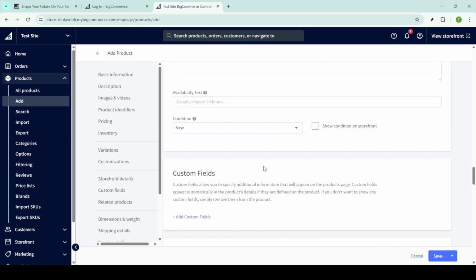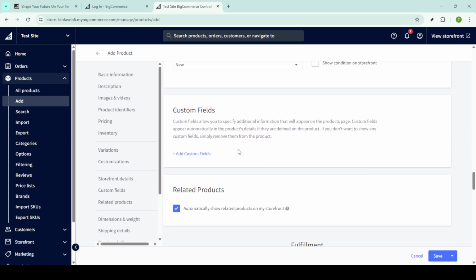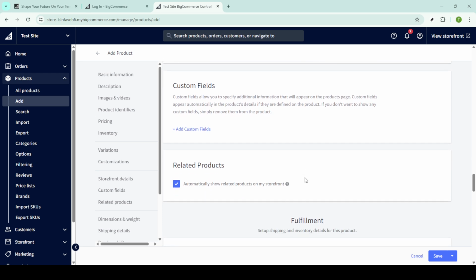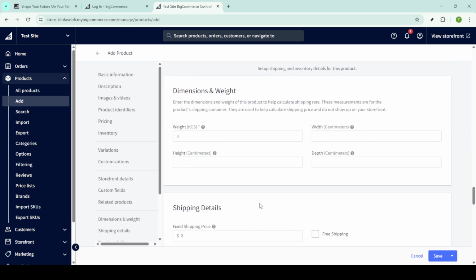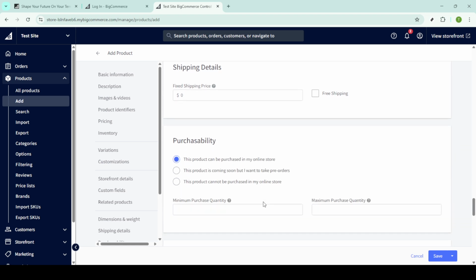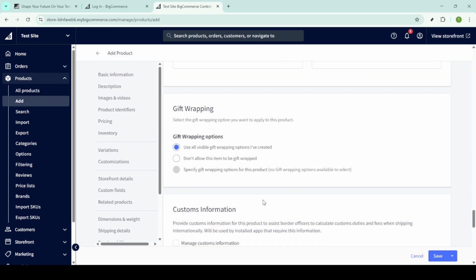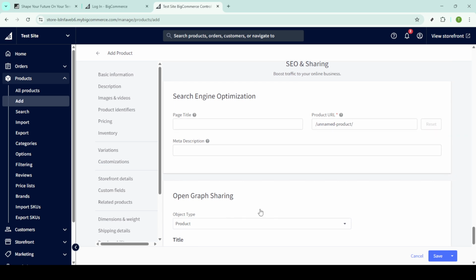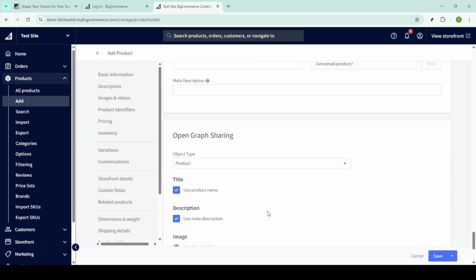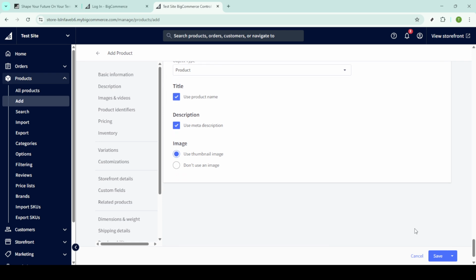Finally, make sure you've set up fulfillment details, including any shipping options and costs. Don't forget to check that your SEO and sharing settings are correctly configured so that your product pages are optimized for search engines. Once you're satisfied with all the details you've entered, review everything to make sure there are no mistakes or omissions. When everything looks good, click Save. Your new product is now added to your BigCommerce store and ready for customers to purchase.